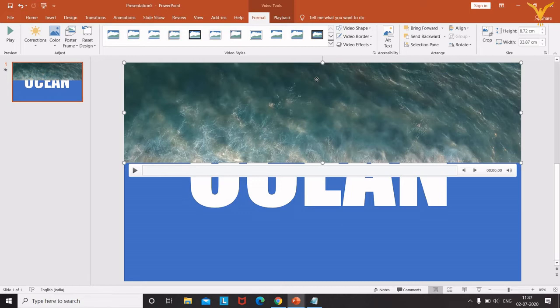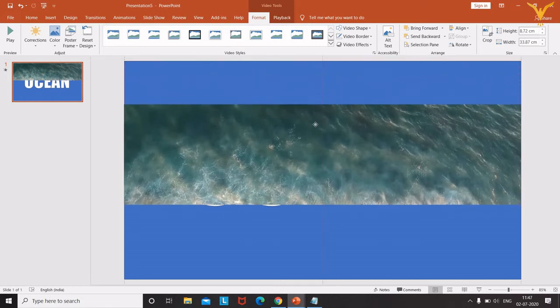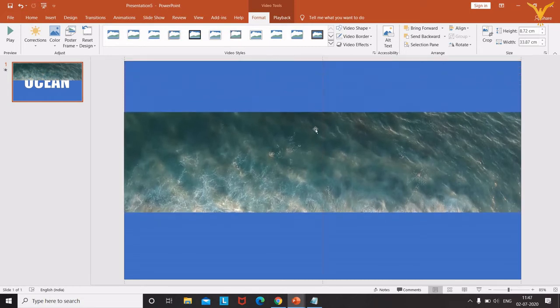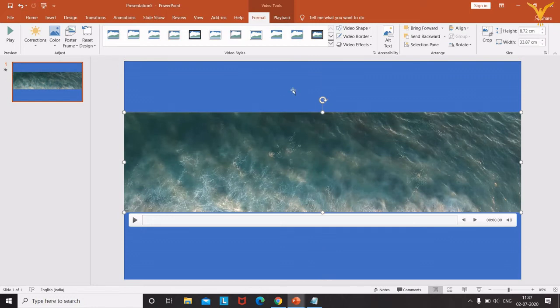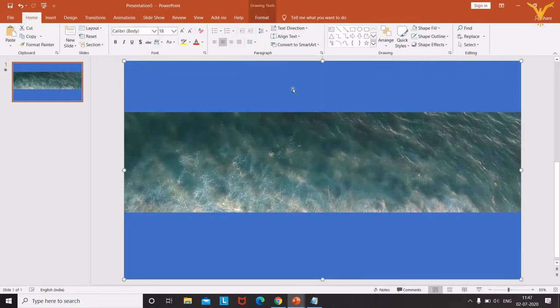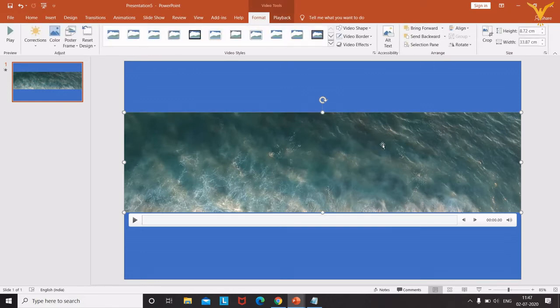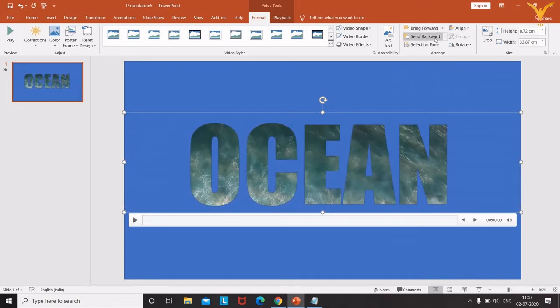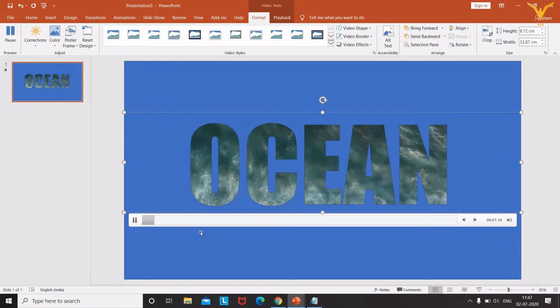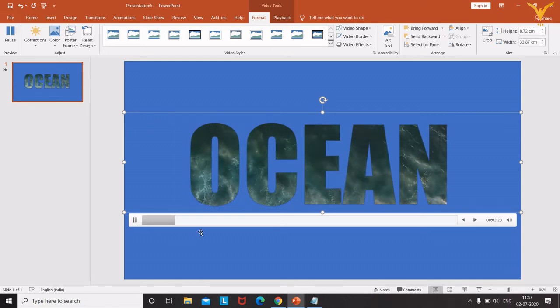Okay, once done, just drag this like this. It should cover your complete text. Okay, see to it that it is covering your complete text. After this, we have to send this video to the back side. So we will select the video and click on send backward. Okay, so now you can just play and see whether your effect is working. See, it is working. It is looking very nice.